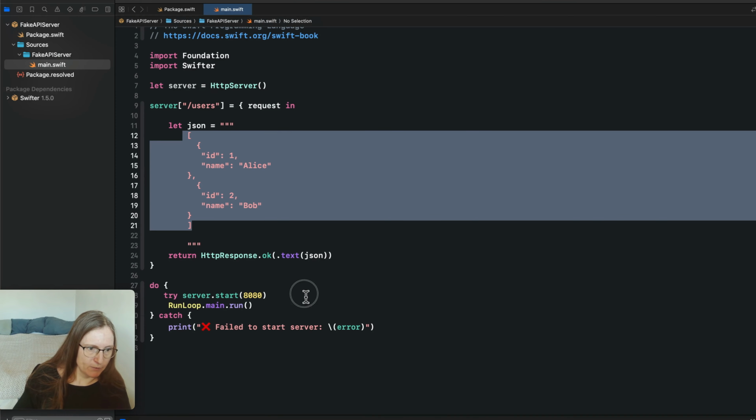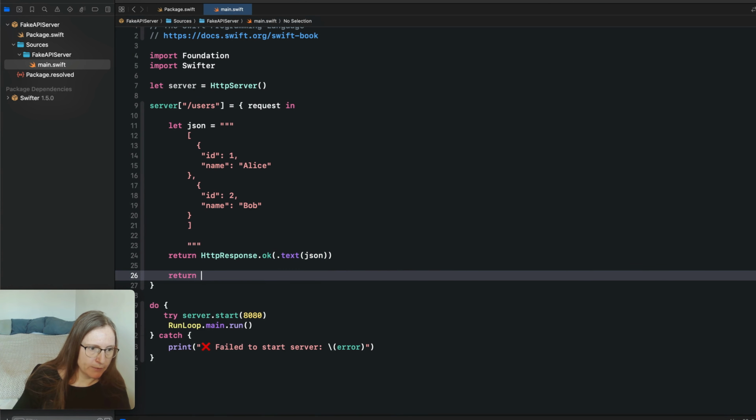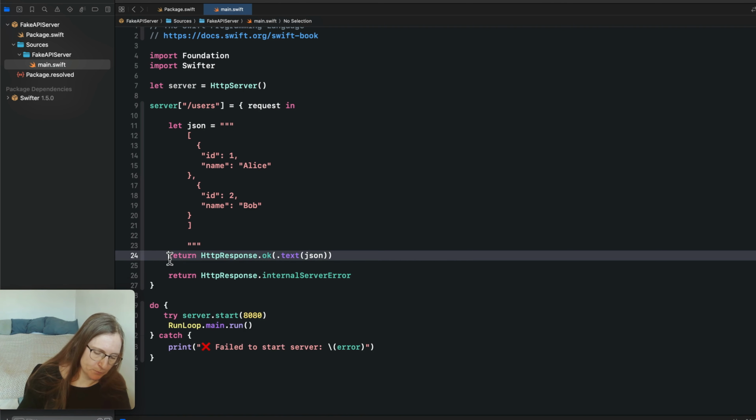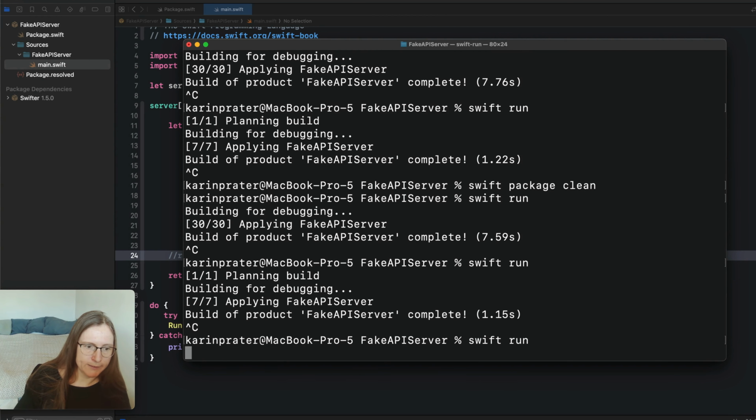Going to the server file. Where can we do this? First of all, here, instead of returning this JSON, we can return an internal server error, for example. Okay, now back in the terminal, I stop and run this again.